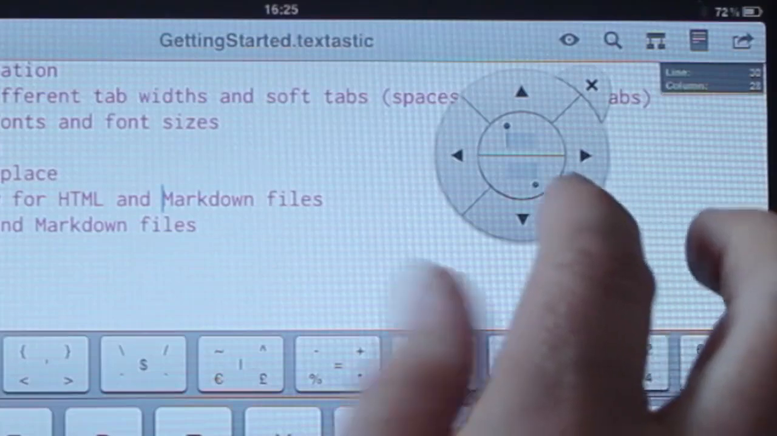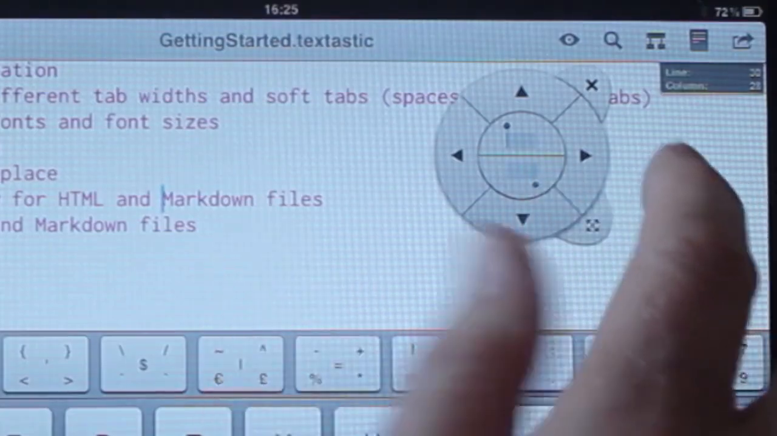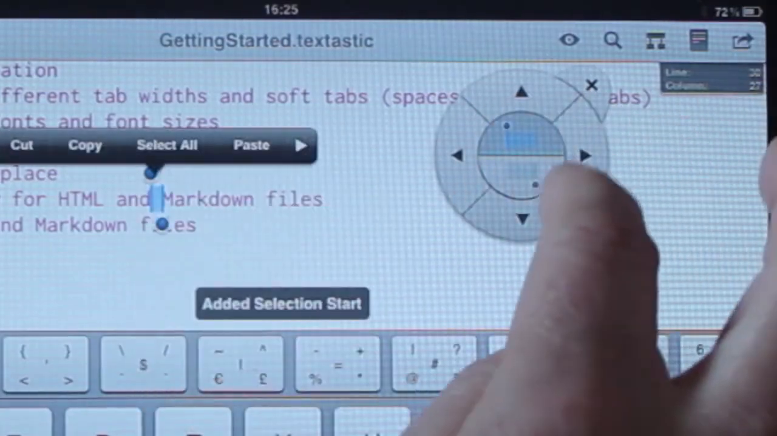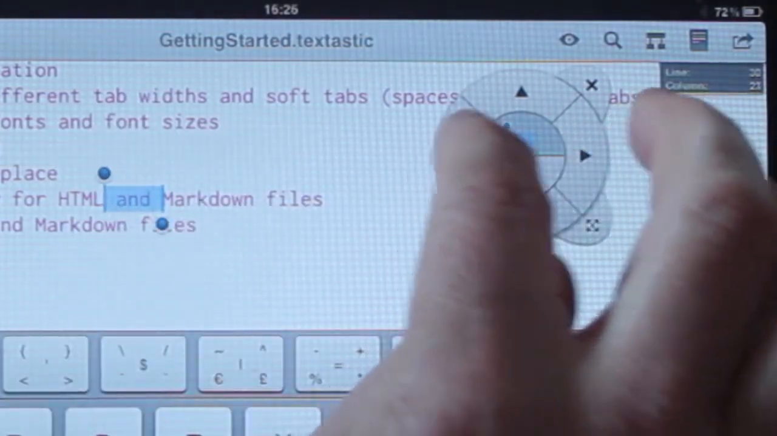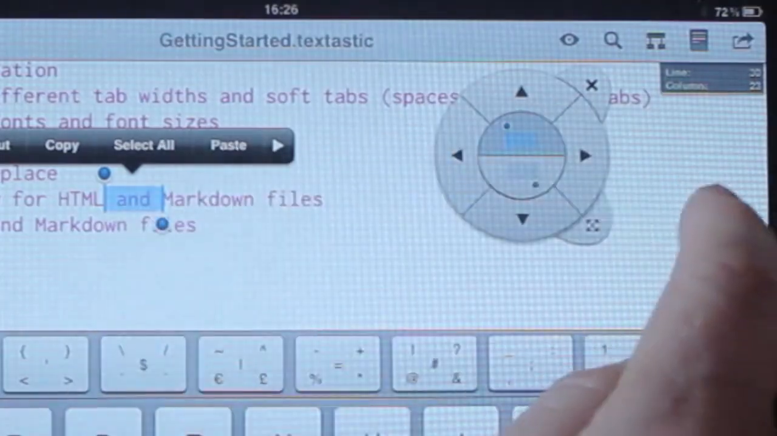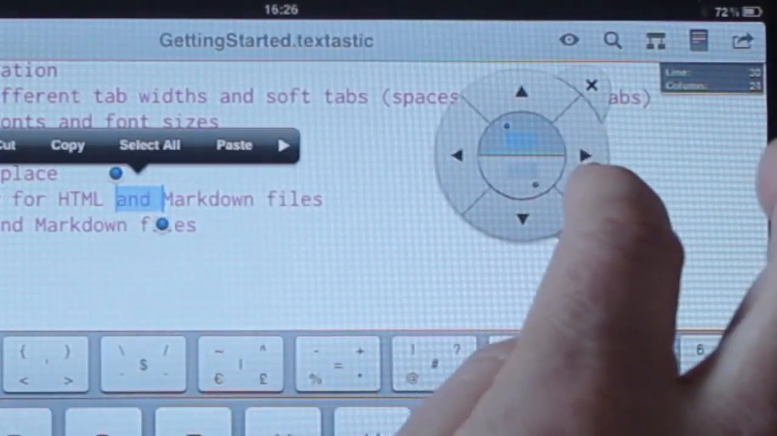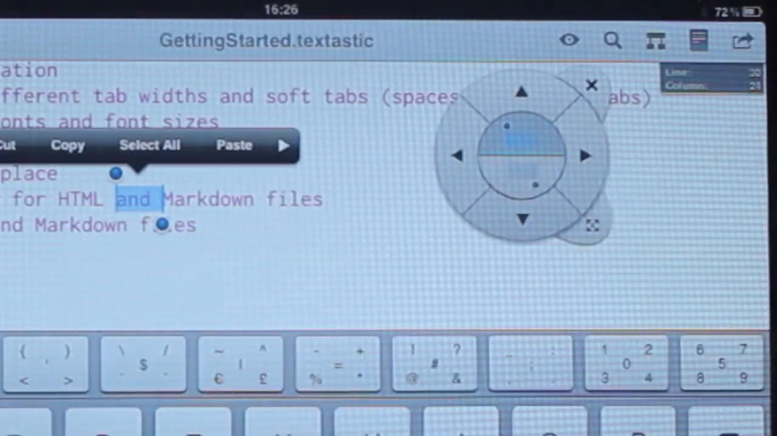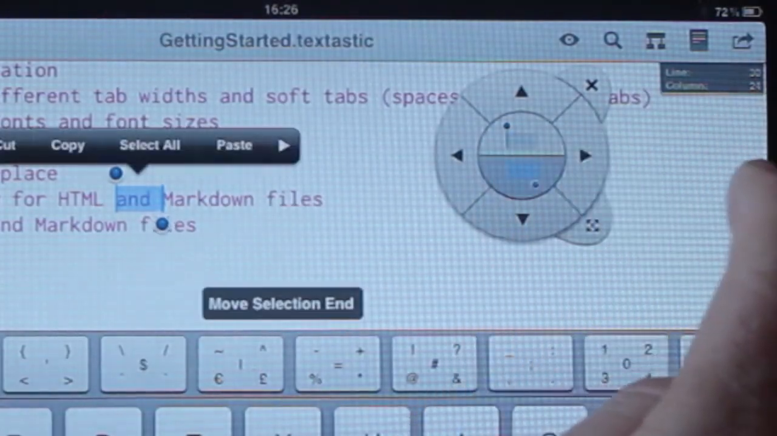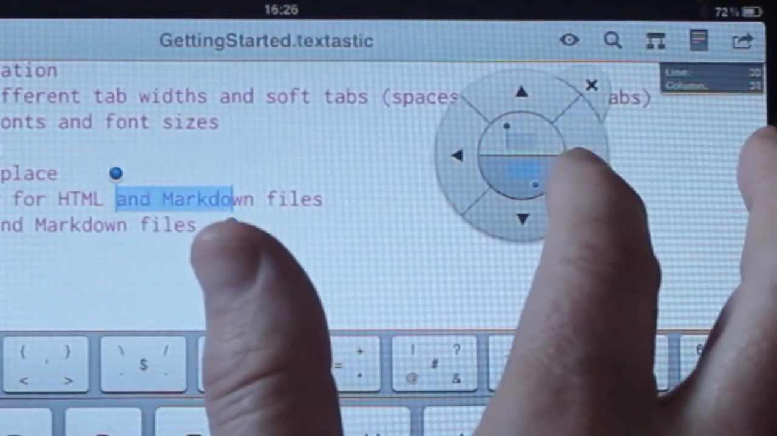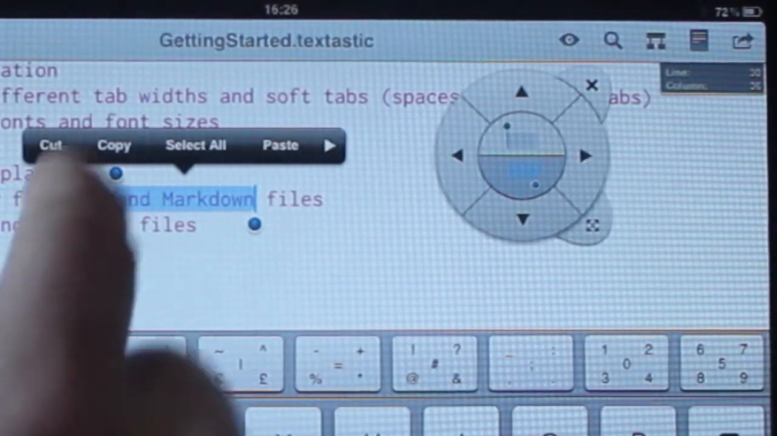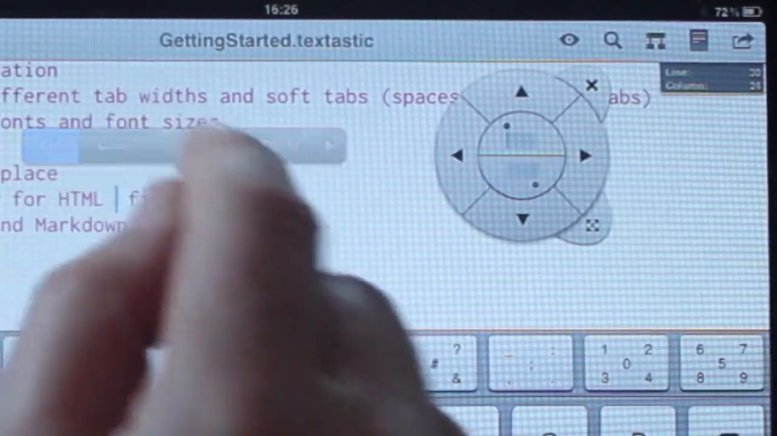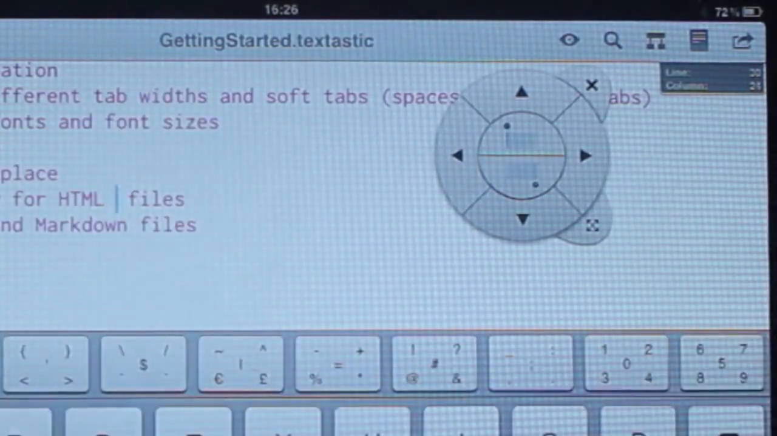So let's say we want to do some selecting of text. We press that button at the top there, that sets where the start is going to be, and we can go to the left with that and it will select all that text in there. Let's bring it back one. And then if we want to select further to the right, then we use that button there and we can go to the right. So where it says and markdown, we have that selected. Let's do a cut of that to cut it out.